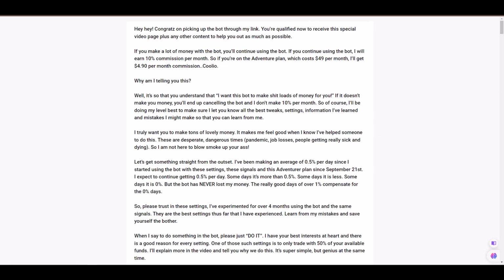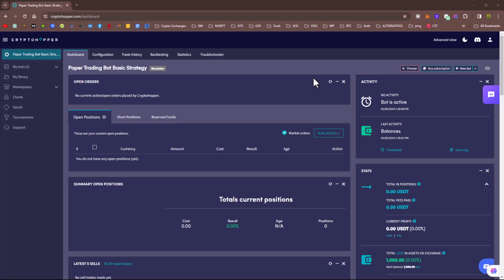Alright, so that being said, let me just get rid of this, and we're going to set up a basic built-in strategy that Cryptohopper has available inside of its dashboard that you can use, and I'm going to show you how to do it basically. So let's get cracking. Alright, so I'm inside my Cryptohopper.